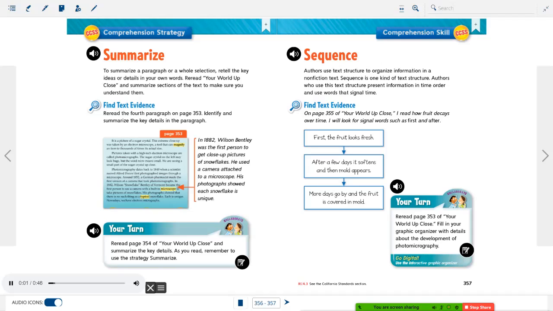Sequence. Authors use text structure to organize information in a nonfiction text. Sequence is one kind of text structure. Authors who use this text structure present information in time order and use words that signal time. Find text evidence. On page 355 of Your World Up Close, I read how fruit decays over time. I will look for signal words, such as first and after.